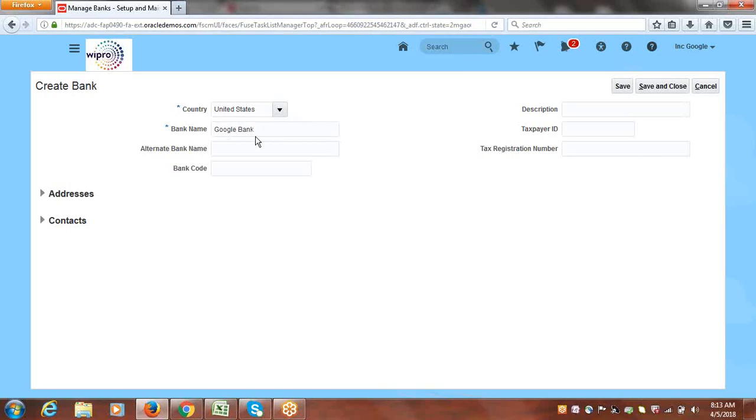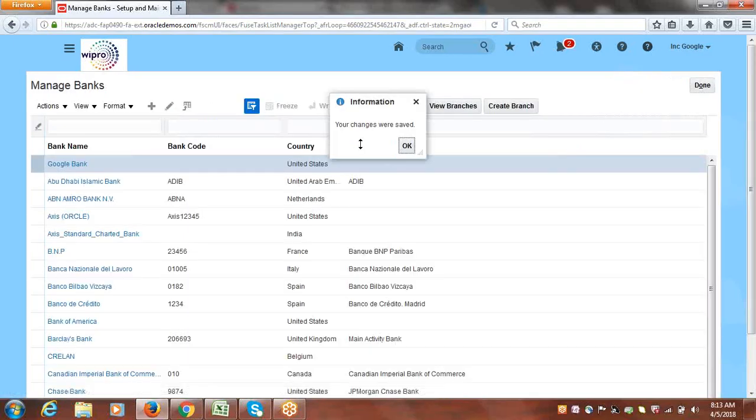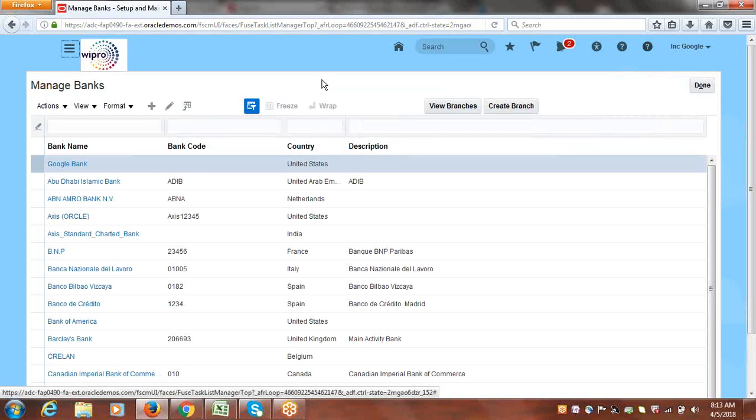Fine. So you may write all the other fields of information if you want to maintain. Otherwise anyway it's optional. So address and contact information also you can maintain, not mandatory. Just say save and close. We just gave the bank name. Now we'll go and create the branch. So select bank whatever you created and click on create branch. That means against this bank we are going to create the branch. Click on create branch.